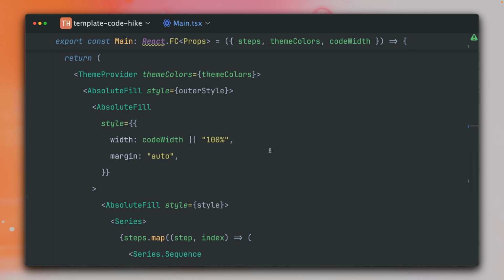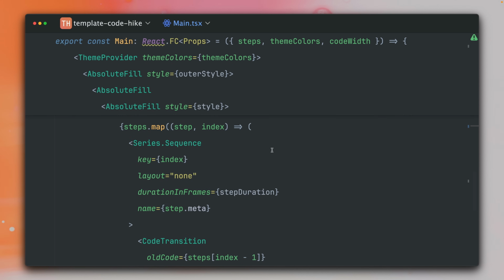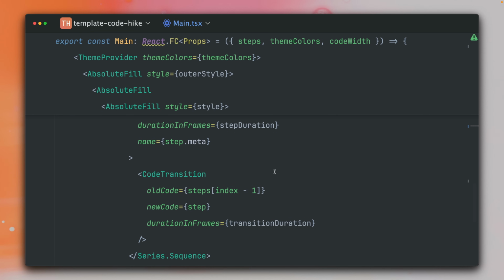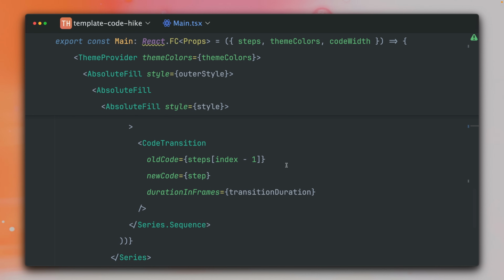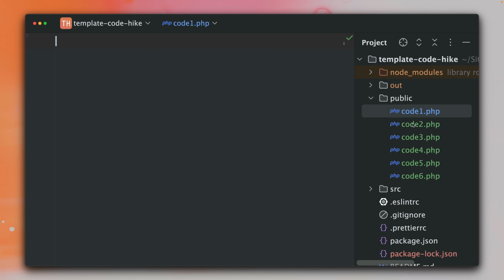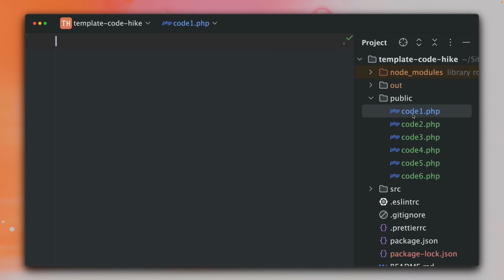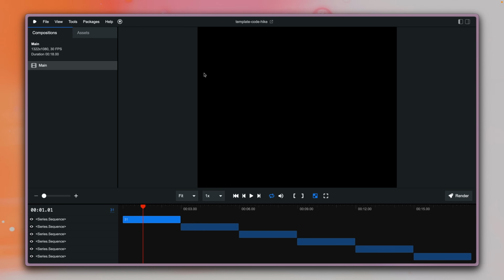It looks a little bit complicated, like all React apps do in my opinion. Sorry. But basically I have here a series of sequences and then I have a code transition inside them. So let me show you what I want to do here. Here in my public folder I have a couple of code examples. First one is empty. Second one here I have some PHP code, and here as well. And what this project does, it takes all those examples and runs them one after each other. And in between, we have some nice transition from one state like this one to this state, or from this state to this one. Let me show you what this means. So this is the browser UI of Remotion.